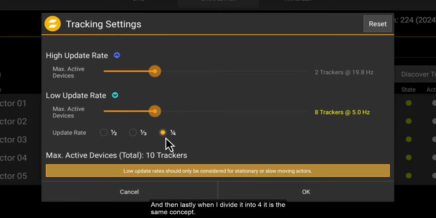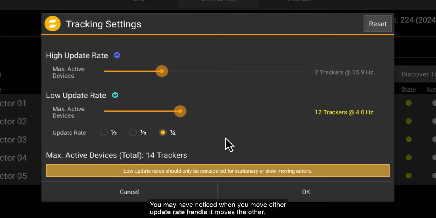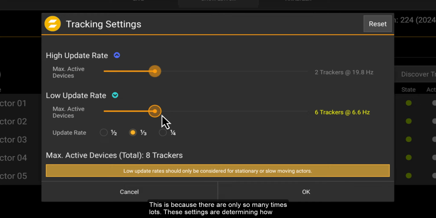And then lastly, when I divide it into fourths, it's the same concept. I now have with 1 time slot 4 trackers at 6.6 Hz, 2 time slots would be 8 trackers, and 3 time slots 12. You get the idea. You may have noticed when you move either update rate handle, it moves the other. This is because there's only so many time slots. These settings are determining how they will be broken up, and so they are working with each other.